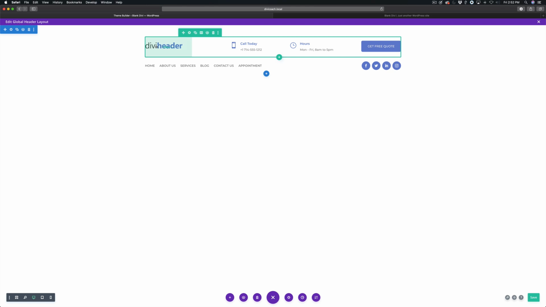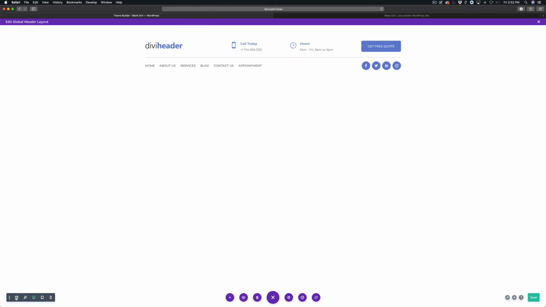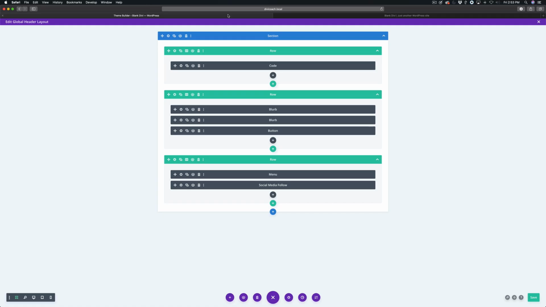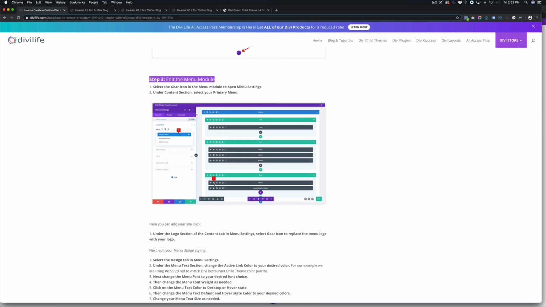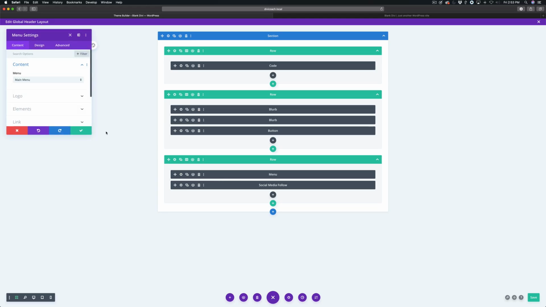It's like right here, I want to select the logo, but it's trying to get me to select the whole row. And so that's why we recommend using wireframe mode, and our visual table of contents is going to tell you exactly what to do. So step 3, we want to edit the menu module because we want to edit the logo. So first, let's get to that menu module, which is down here. So I'm going to go ahead and open that up.